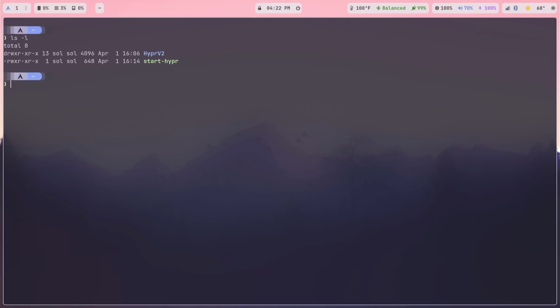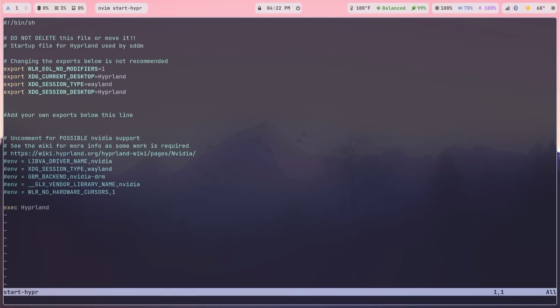The first is a directory, which is what we downloaded from GitHub. The second file is the start hyper file. This one actually is the file that launches Hyprland. So let's open that up. And as we can see, we have some exports in here, and it's very important that we don't delete this file, because this is what sddm is referencing. So if you delete this file, your graphical login will not work.